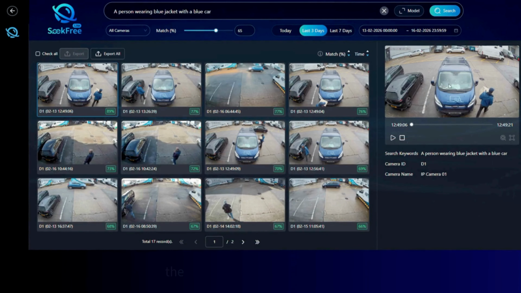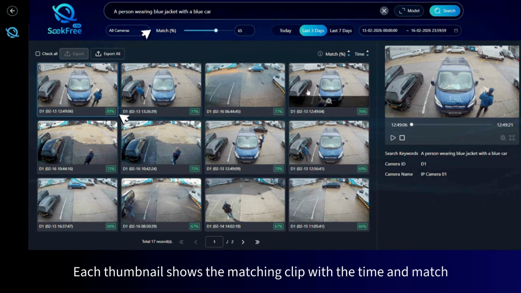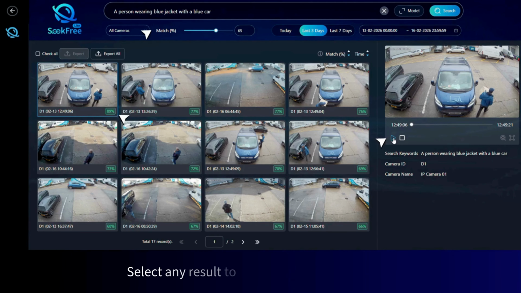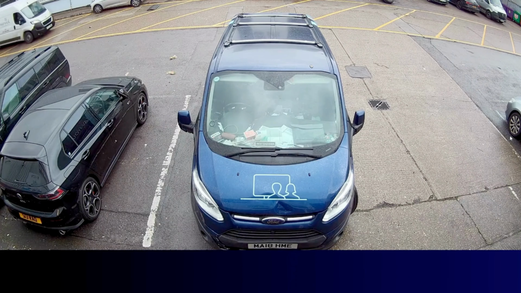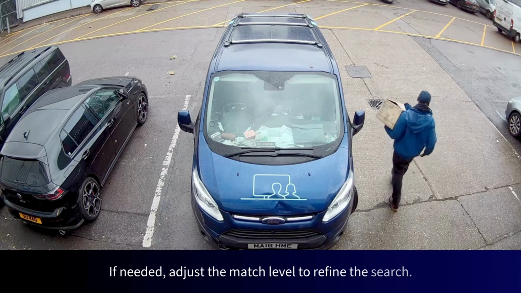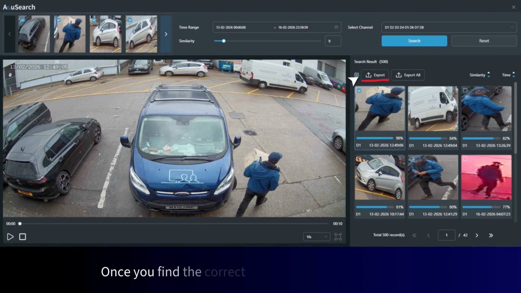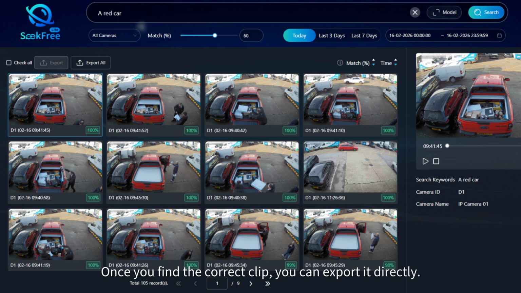After clicking search, the results will be displayed here. Each thumbnail shows the matching clip with the time and match percentage. Select any result to preview it on the right side. If needed, adjust the match level to refine the search. Once you find the correct clip, you can export it directly.